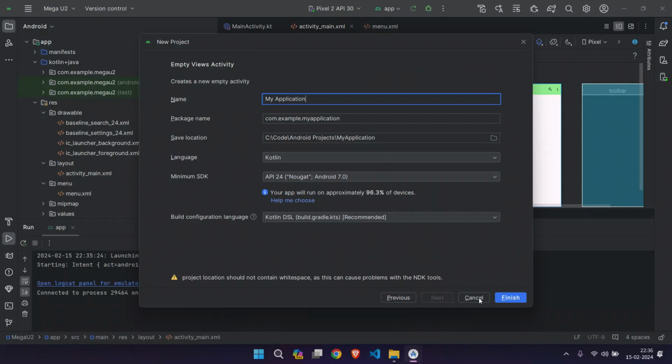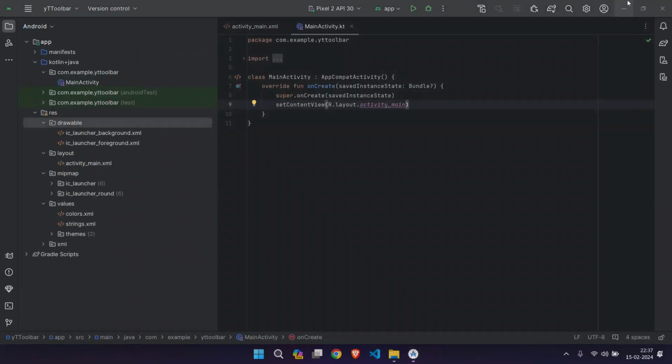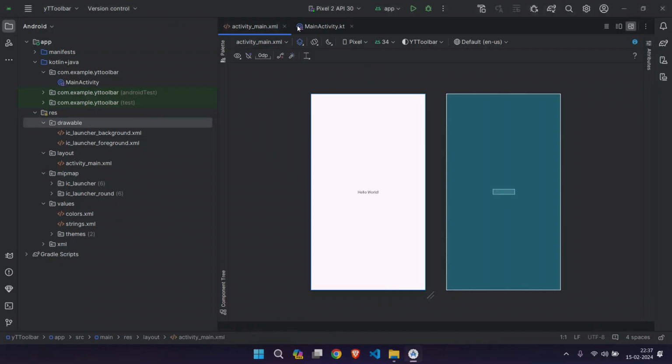I won't do that because it will make a new project. I already have one project for the video. Let me close this and open my project which I have made. So this is an empty project. Here you can see I just have my main activity file and activity.xml file.